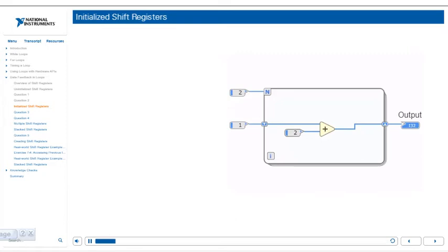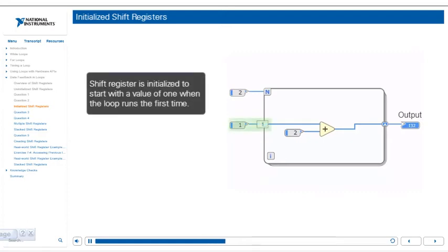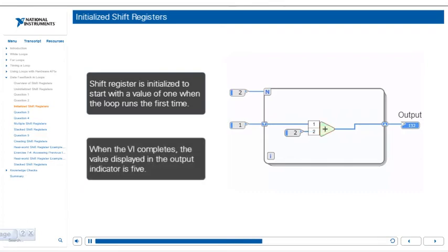If you want the loop to start with the same value each time the VI runs, you can initialize the shift register with a control or constant to reset the value for the first iteration of the loop. Here, the shift register is initialized to start with the value of 1 when the loop runs the first time. This means when the VI completes, the value displayed in the output indicator is 5.